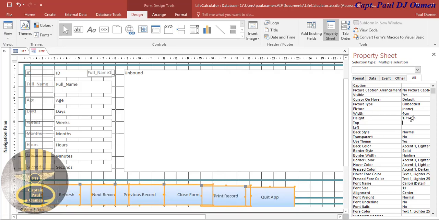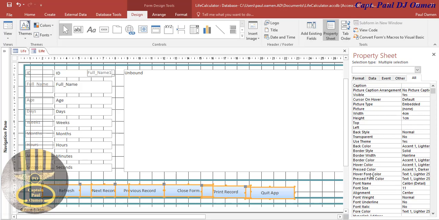Whoa, that's too much. Let's say 1 point, just 1 centimeter will do. Okay, 1 centimeter is cool. What about the back color? Let's come to back color. I'm going to change that to powdered blue.